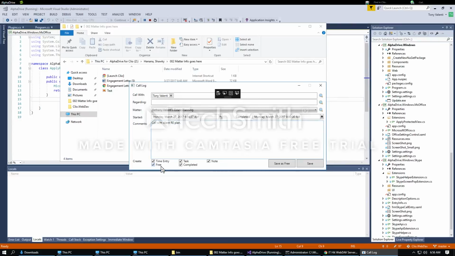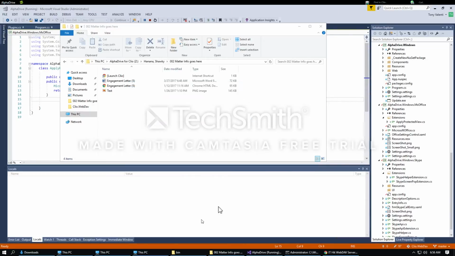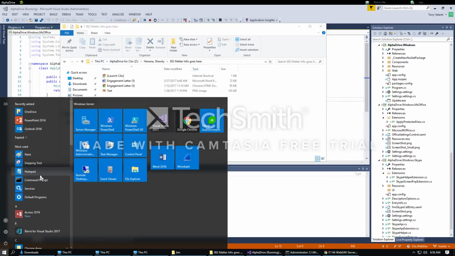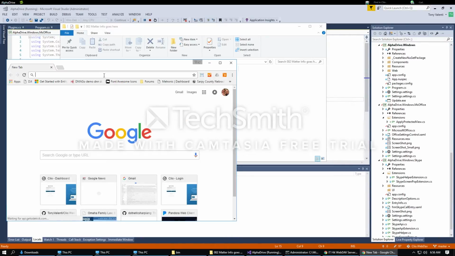All right. Now, when I go ahead and save this, I actually don't want this to be a free phone call. I'm going to go ahead and click on save. Now, something that's going to be kind of nice that happened is this call was actually logged into Clio. So if I were to pull up Clio and I were to go to, let's see here.